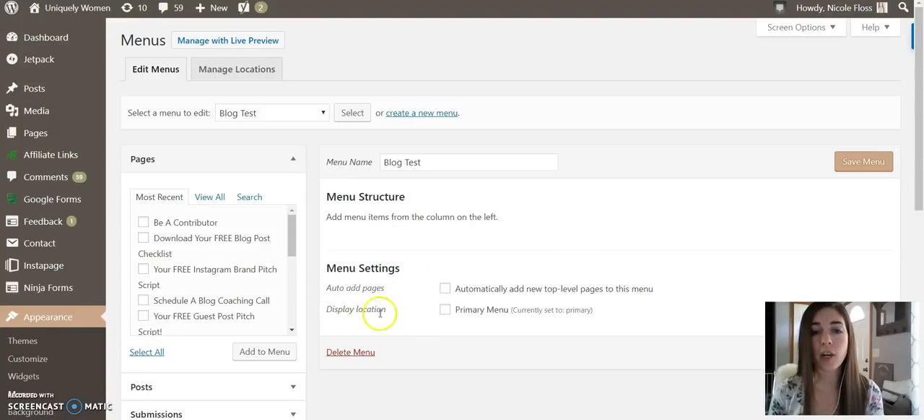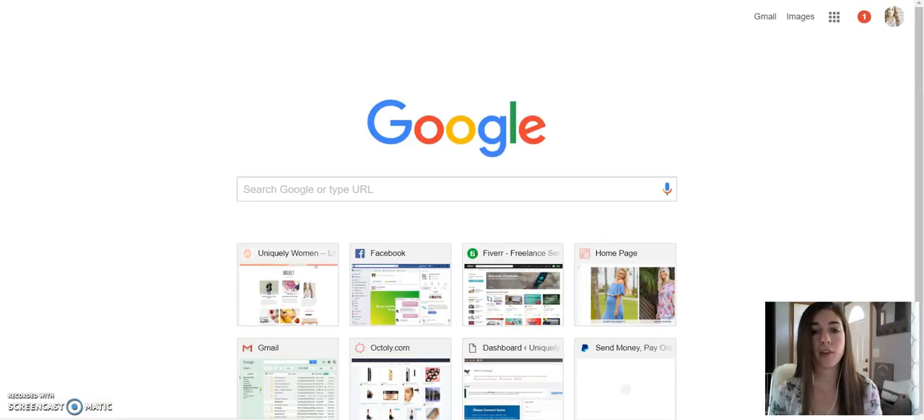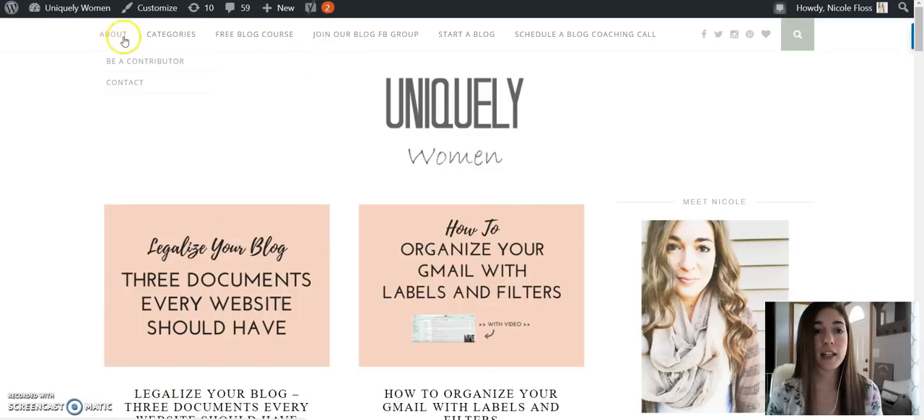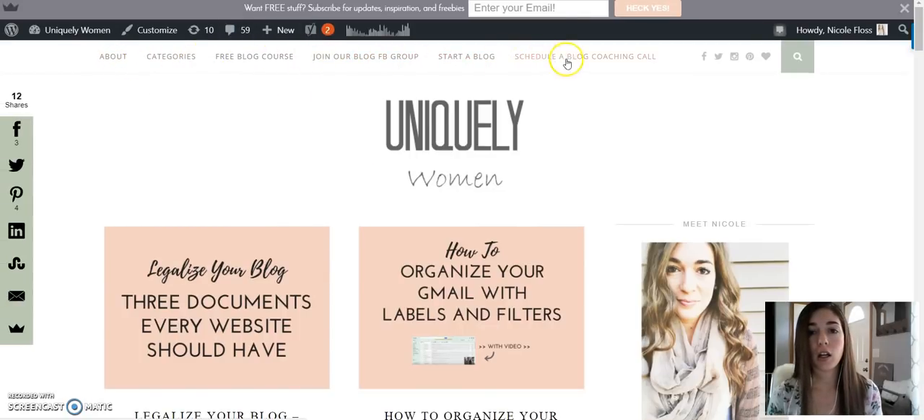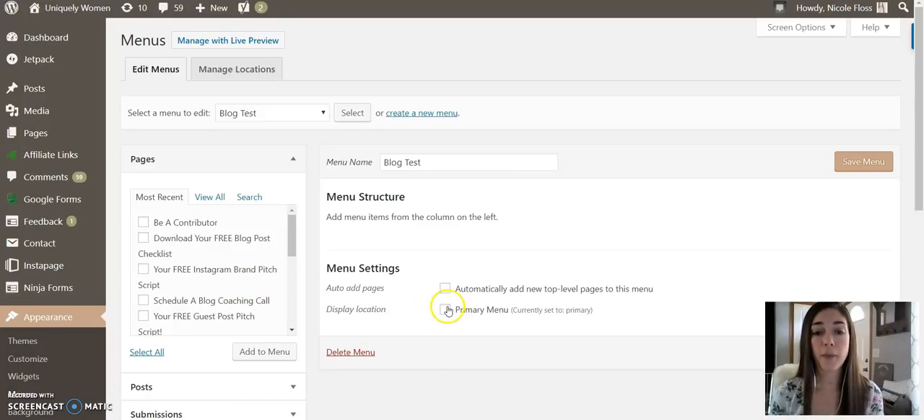It'll ask you where you want it to display. So display location, if I click this in my theme, if I want it to be in the primary menu, it'll go directly to the top of my blog post. And I'm going to show you here what that looks like. So this right here is what I have in the menu right now. That is called the primary menu in my theme. So if I were to check mark this, the new menu that I create right here will be the one that goes to the top instead of the one that's already there, if that makes sense.